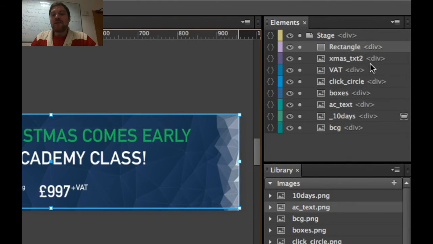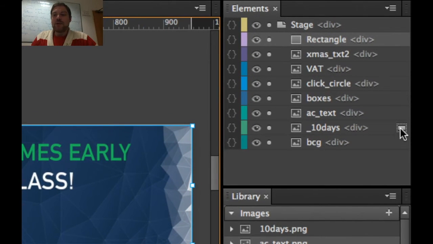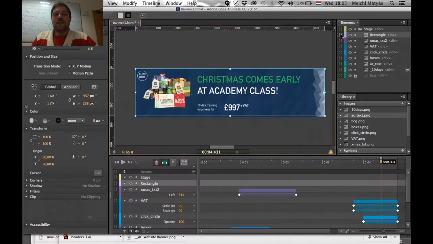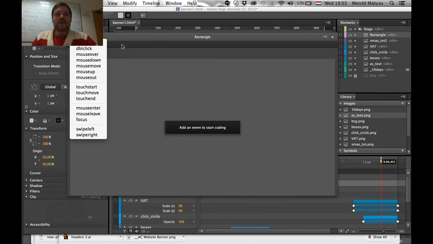Now the Elements panel not only shows me the object order, it also shows me if there is clipping applied to an object, or if an object is hidden or locked. So the background, for example, it's a clever idea to lock it. And also here I can open the actions for an object. So if I click, it will open the actions panel.